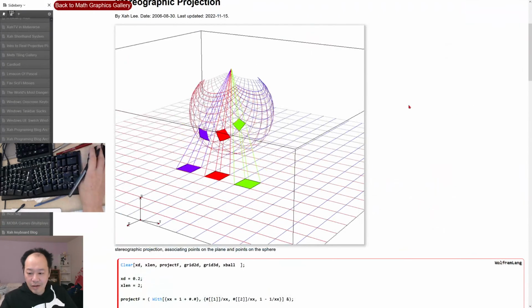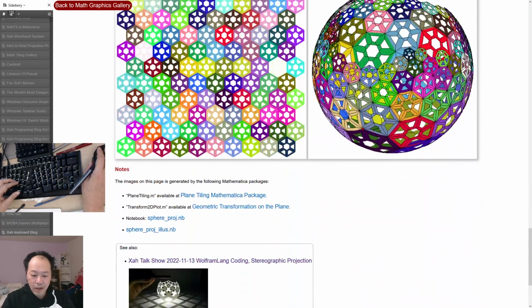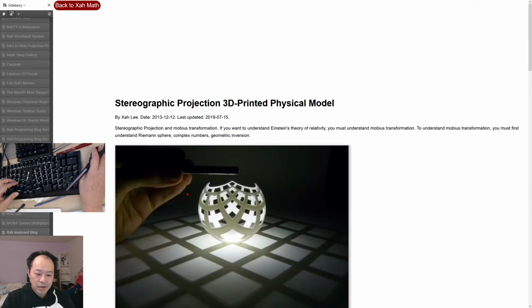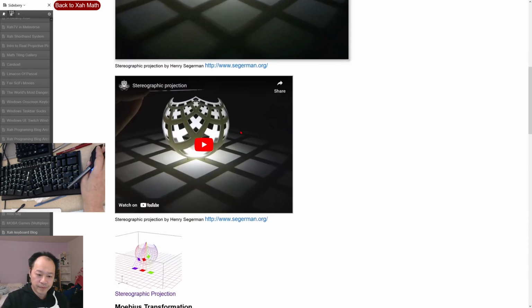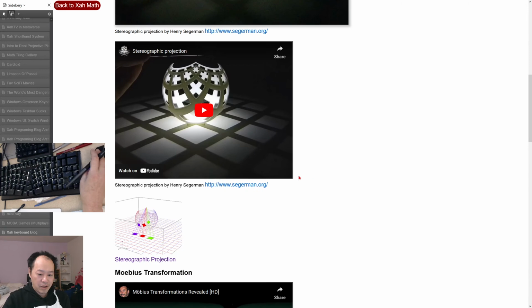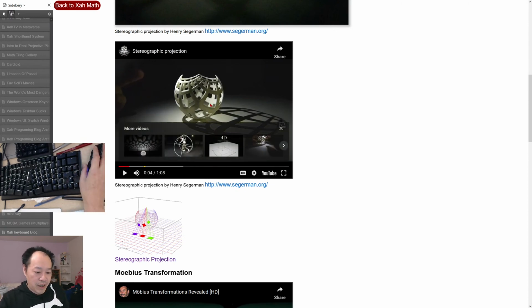Okay, we did a video last time on this, and you can see, given an image like that, you have the result like that on the right side. You can also demonstrate this by shining a light onto a ball. The light must be at the north point of the circle. Then the shadow automatically becomes the projected point. This mathematician friend, Henry Segerman, did a video, fantastic. So you go watch that video.